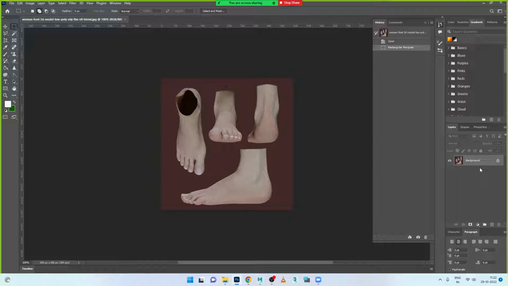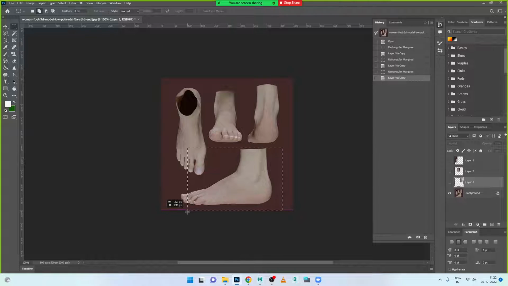Select this one, use Ctrl J to make a duplicate copy. Select this one, I am taking the front area also, use Ctrl J. Select this, take the back side portion, again use Ctrl J. And last option this one, and use Ctrl J for this one also. Okay, now hide this one.